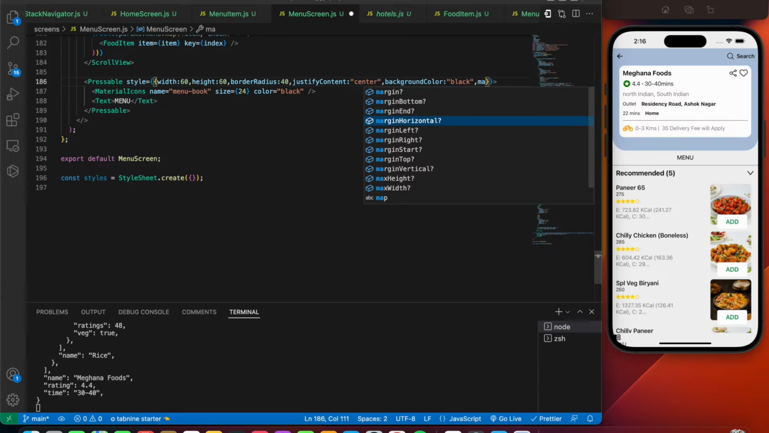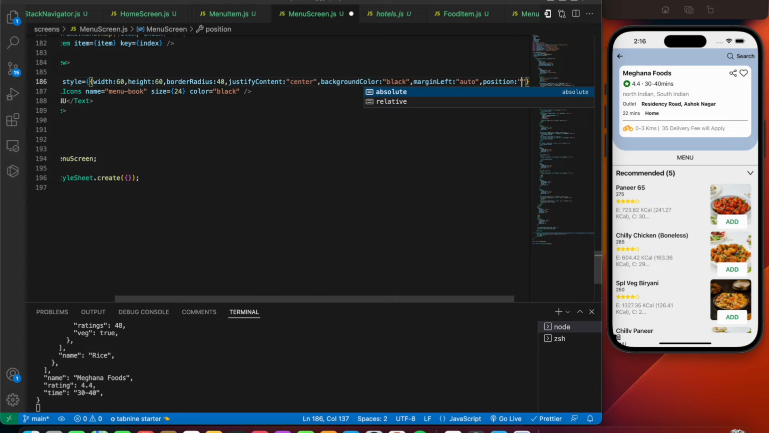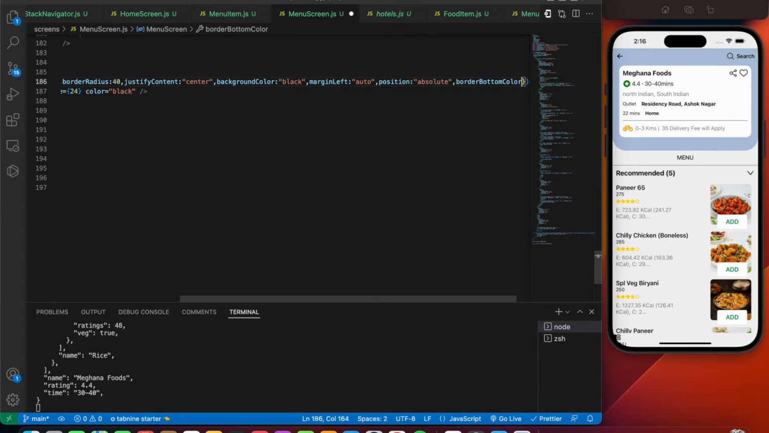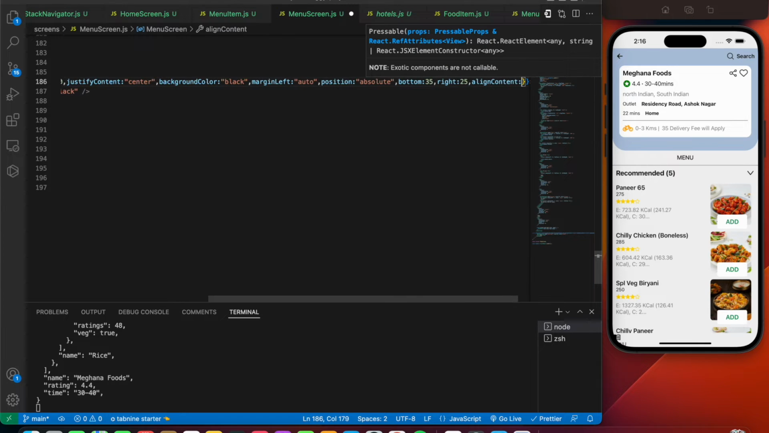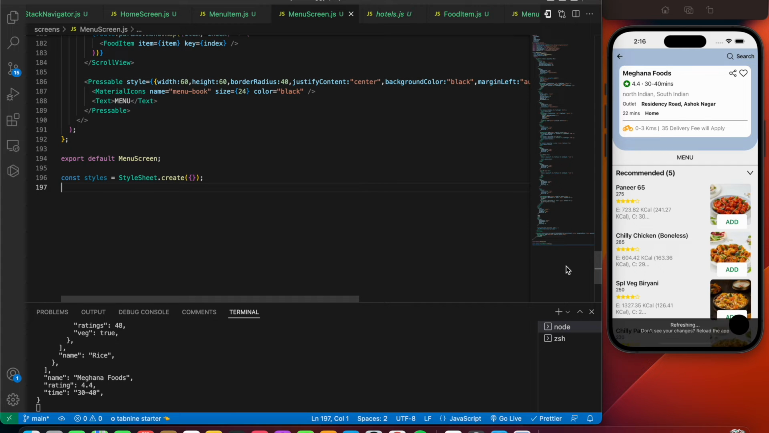Okay, margin left auto, and we're going to say position of absolute. Let's give a bottom of 35 and right of 25, and align content of center. Okay, so let's save the file. Yeah, so you can see the black color menu design coming up.